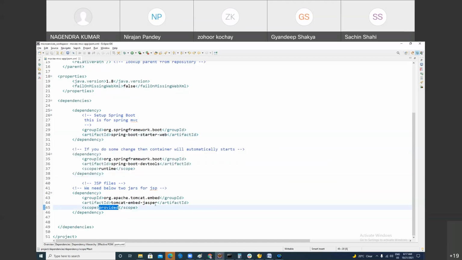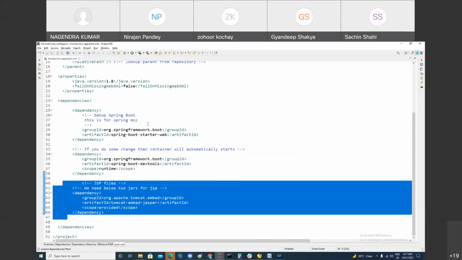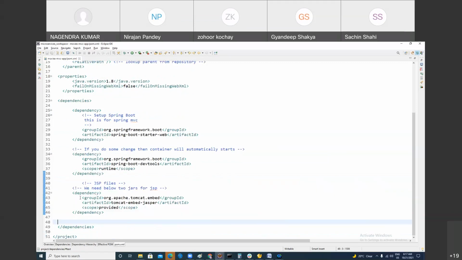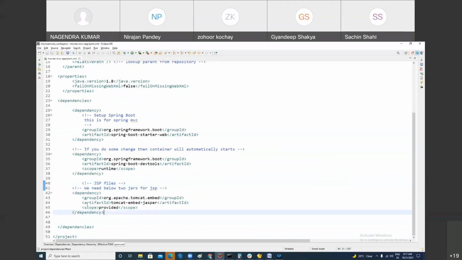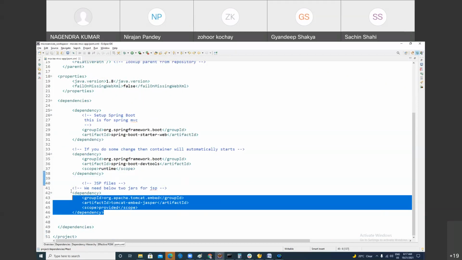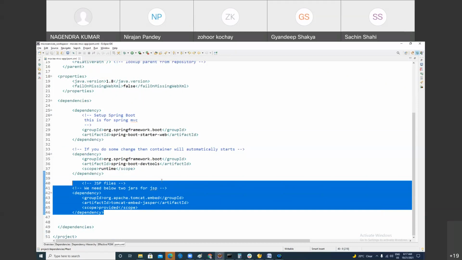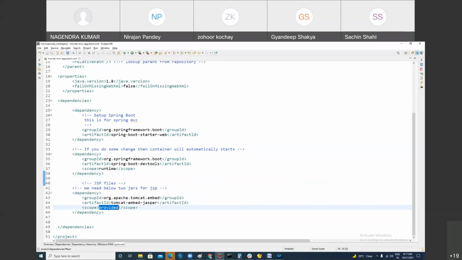Provided means, as long as you are doing the development, this jar is there. But when you make a war of it, a bundle of it, it won't be there. Why? Because when you make a war of it, you will deploy your application on an external Tomcat. Are you following me? So this jar you need for development, right? As long as you are developing your project, provided means when you make a bundle of it, when you make a war of it, this jar will not go in that war file. You got it?